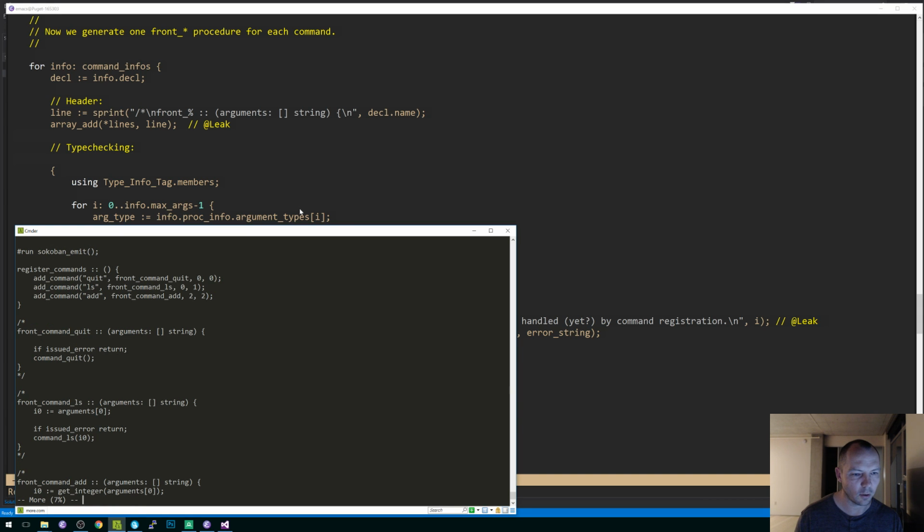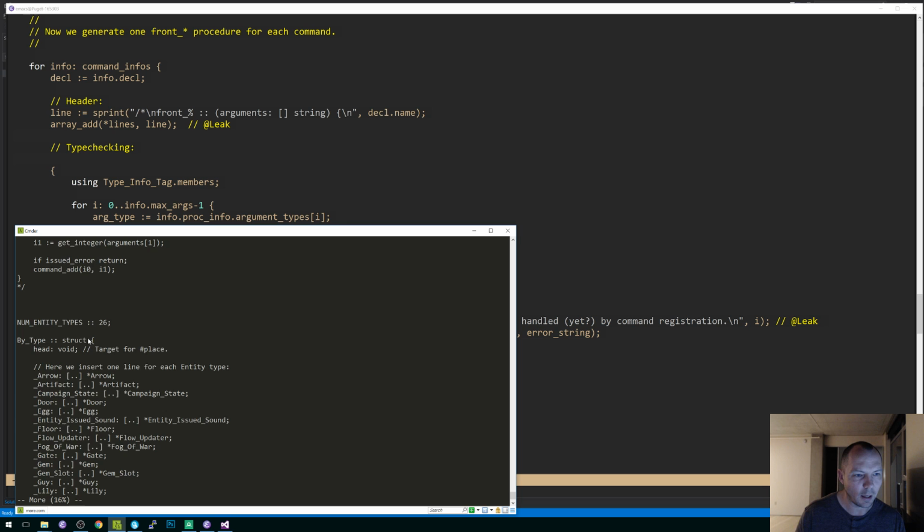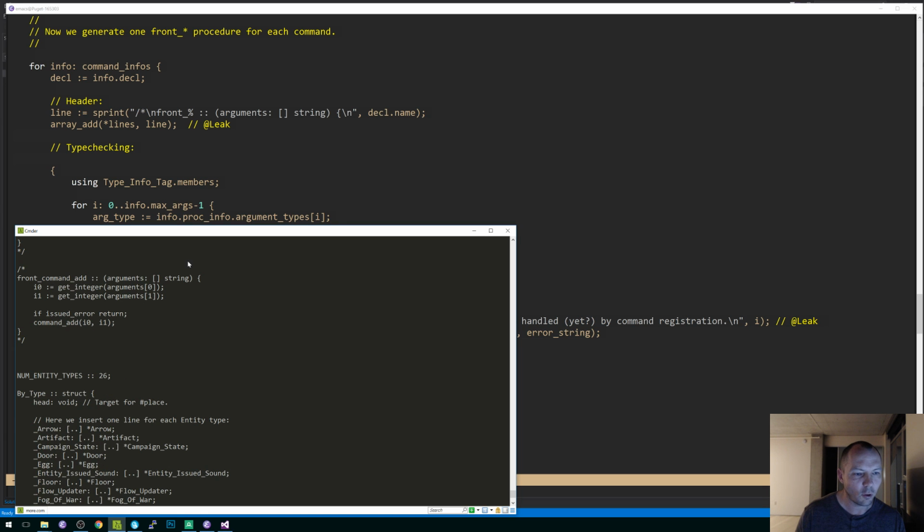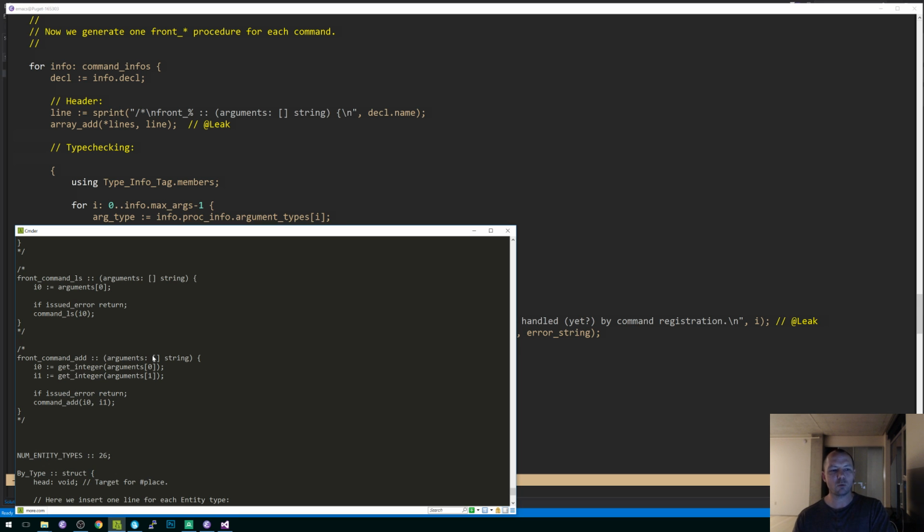Well, okay, right, quit doesn't have any arguments, so that's fine. Command ls just takes a string, and command add gets integers. So we're almost done. Okay, the one thing that we're not really doing is handling the optional argument part of it, and I'm not sure what the best way is to do that. This is the one little sticking point.